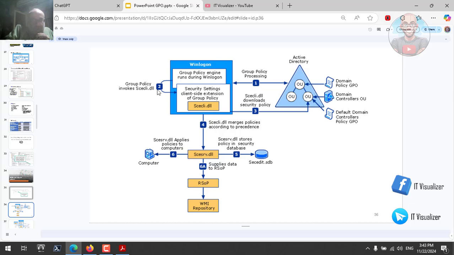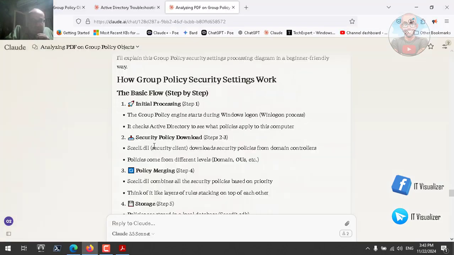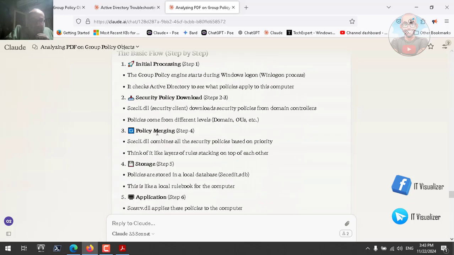Before that, the group policy engine talks to this DLL file, and then this DLL file talks to the domain controller and downloads the group policies. Okay, so this is the second and third step. The fourth step, policy merging. This DLL file combines all the security policies based on priority, which was explained by ChatGPT.